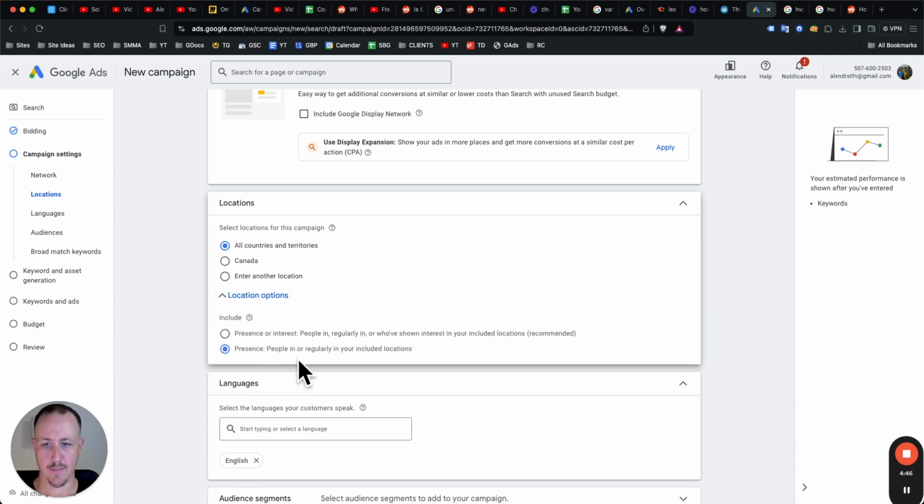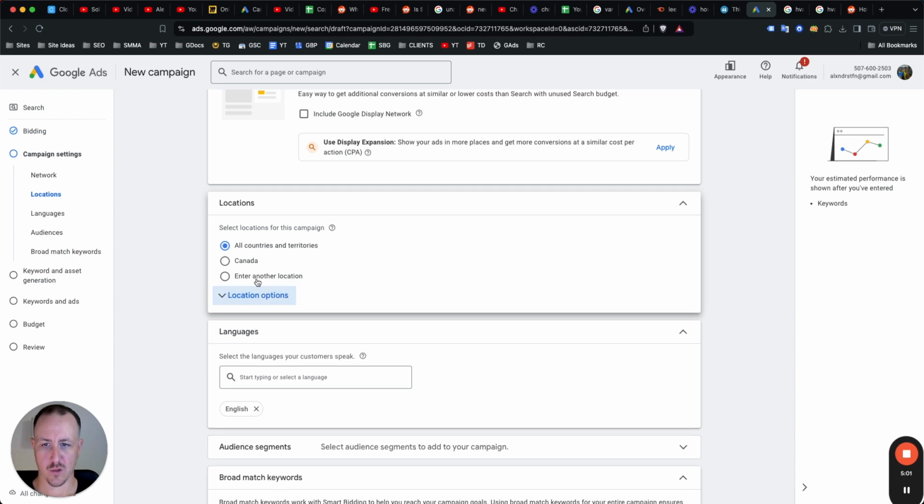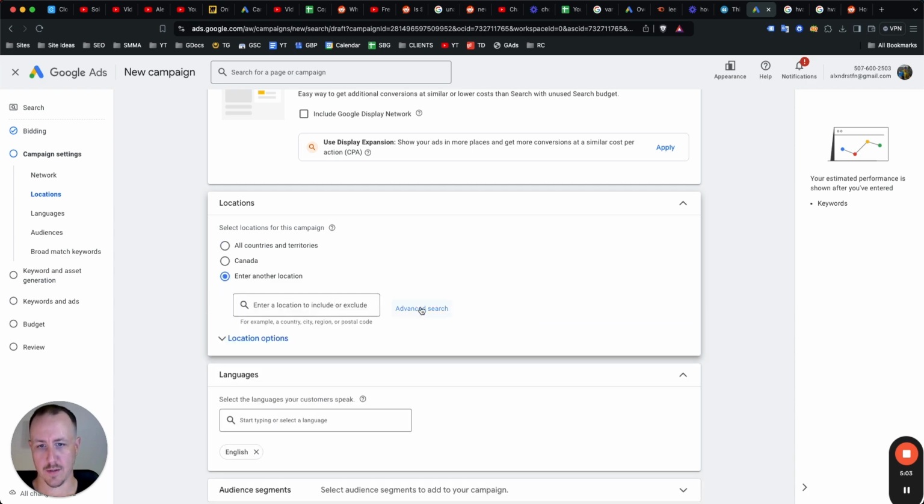For location targeting, the first thing you want to do to avoid any issues right off the bat is click people in or regularly in. For presence, you don't want to select the other one, because this is going to include people who've shown interest in, so people nearby, people thinking of starting a business, 4 provinces or states away. Does it make sense? Just always select this. And then for location, the actual targeting, click on enter another location.